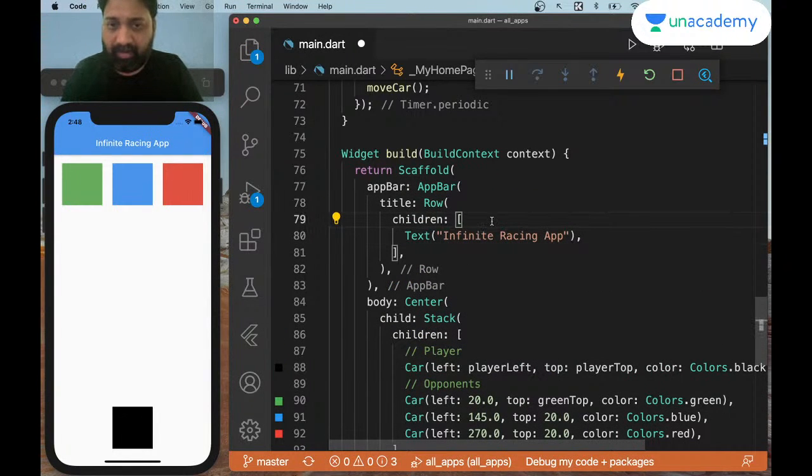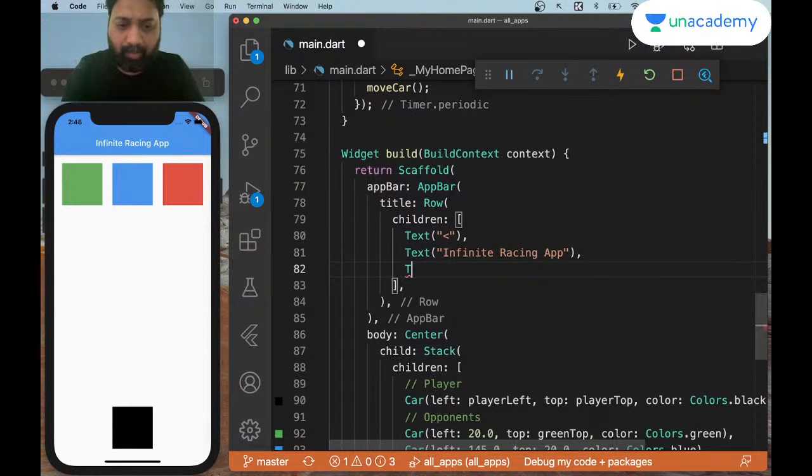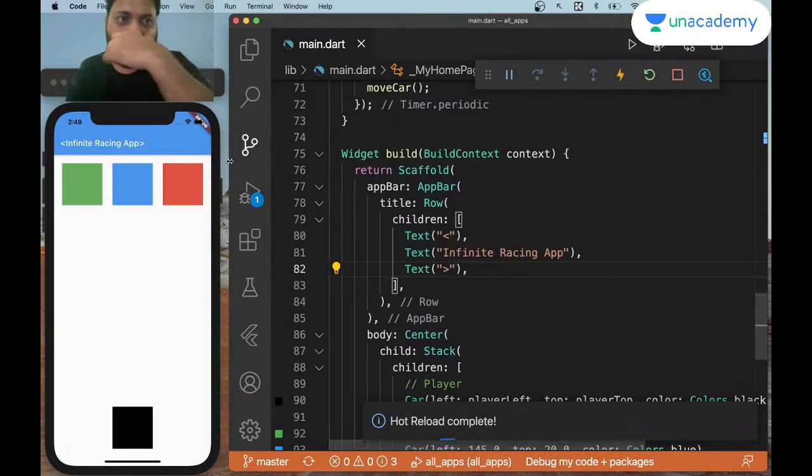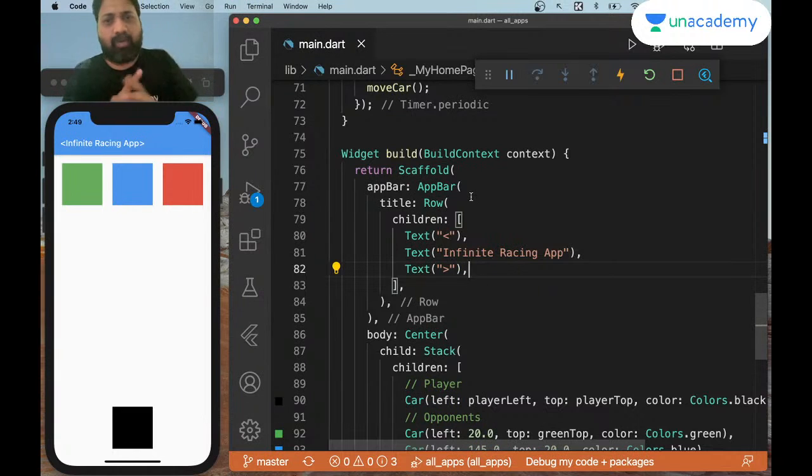Let me show you what I'm going to do. If I put left here and put a text which is the right button, and save this, what you saw is that there is a left text here, there is the text of Infinite Racing app, and there is a right button. Like I said, we are going to do a much better job of this so that you can tap on the entire screen starting from the next session. But for now, let's keep it simple.